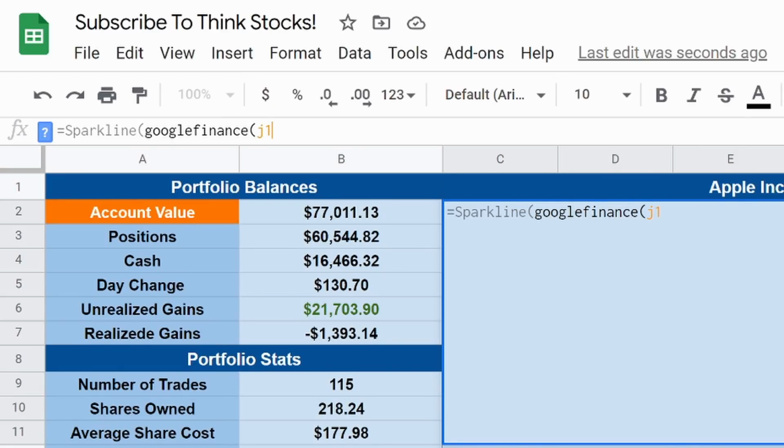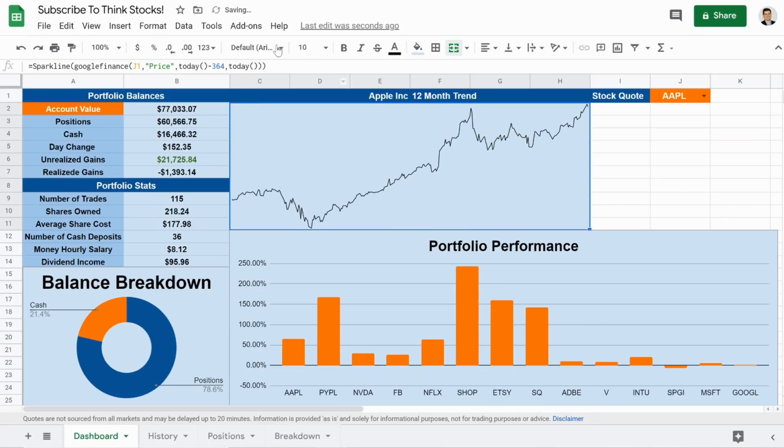J1, which is where Apple is currently, comma, price, comma, today, open and close, minus 364. So this is taking the last 364 days, comma, today. Open, close, close, close, hit enter, it's loading, boom, there we go.